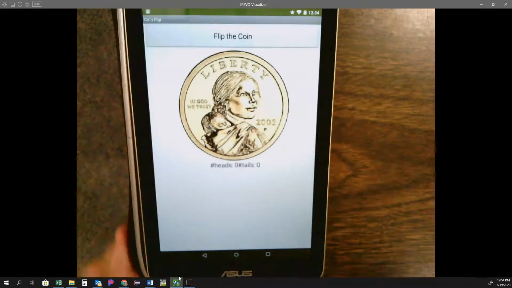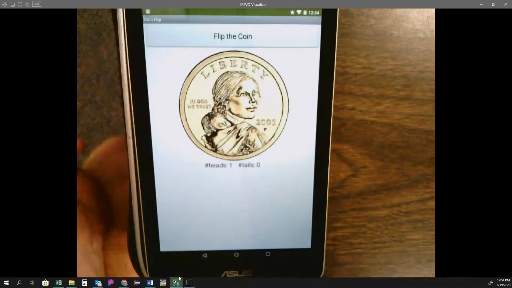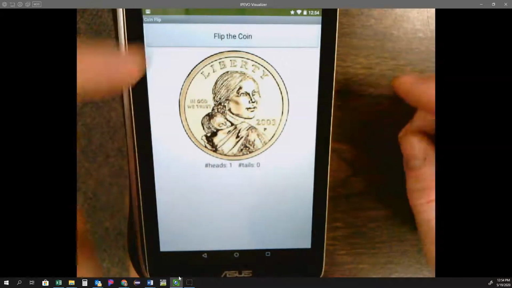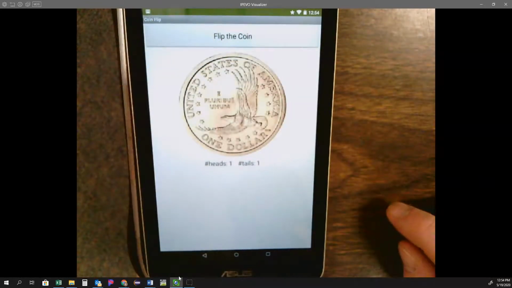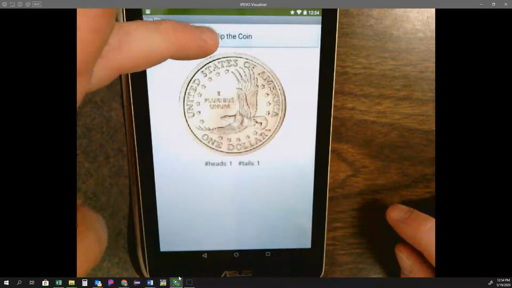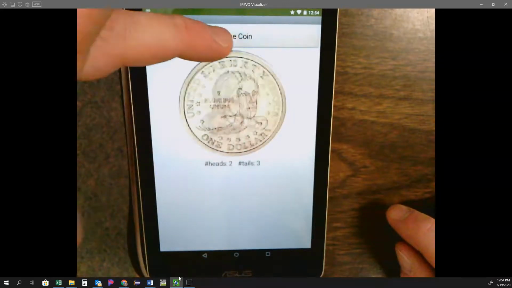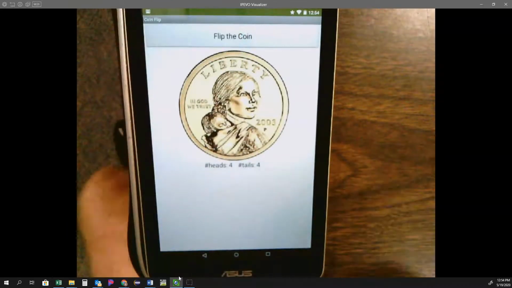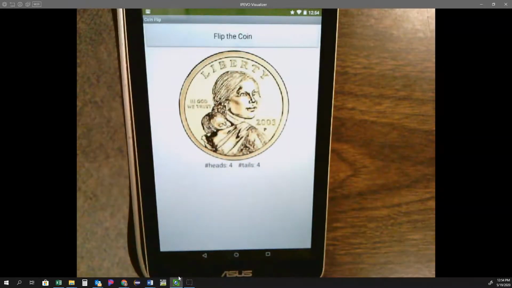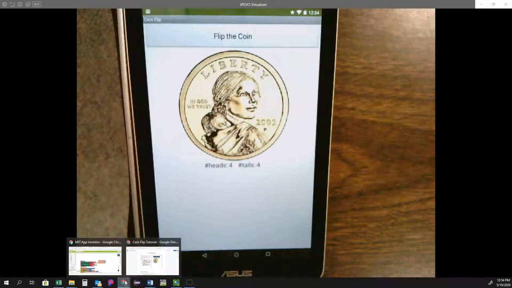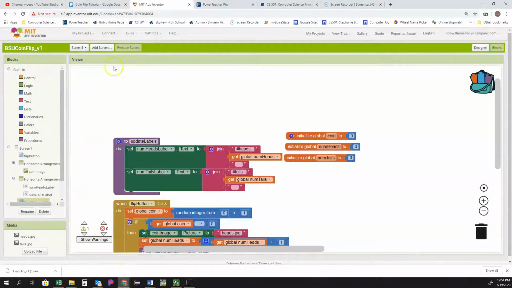Okay, so let's see what happens here when I flip the coin. And it does report out a volume. It does report out heads or tails. Okay, so that adaptation works. Let's take a look at the next one.